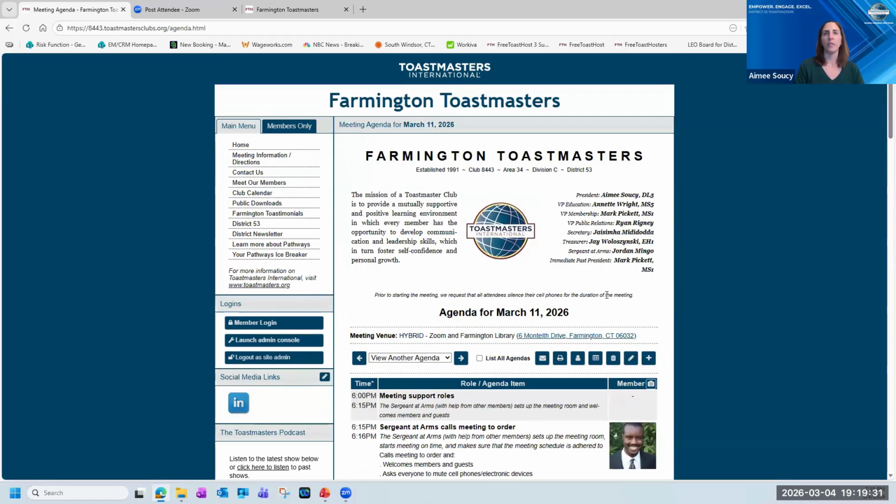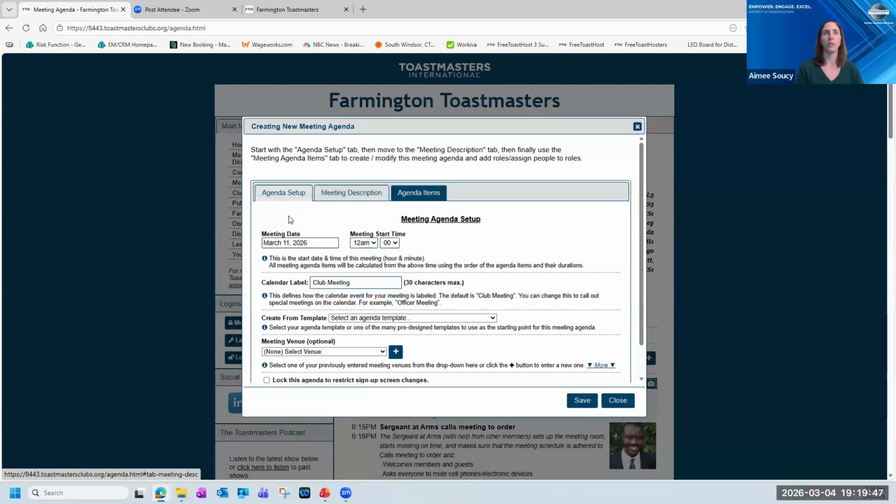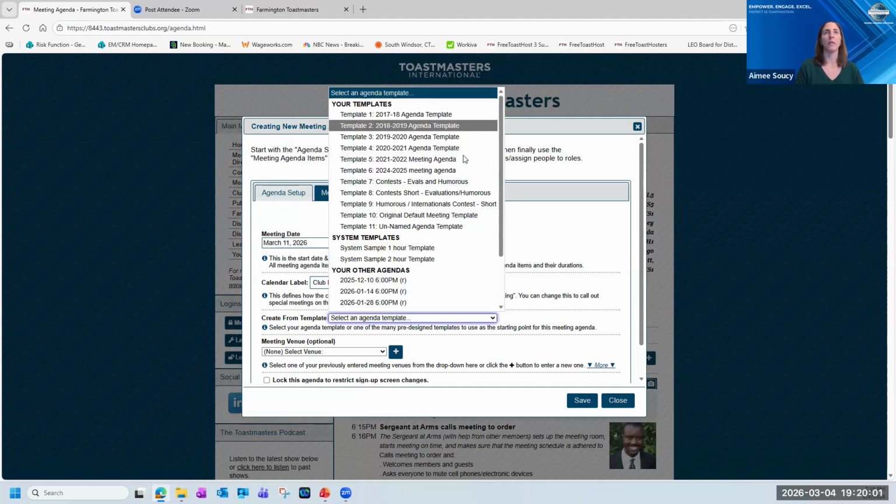If you do not have an agenda set up, you can create one here by clicking on this plus sign, create new agenda. And again, you kind of just follow the prompts and it'll lead you how to set up an agenda. There are some agenda templates in here. It looks like there's some system sample templates that may come with it when you sign up. And we have some that our club had created in the past that we could always use.